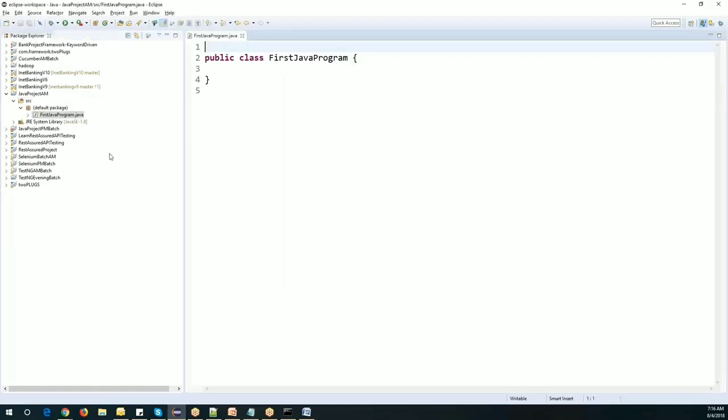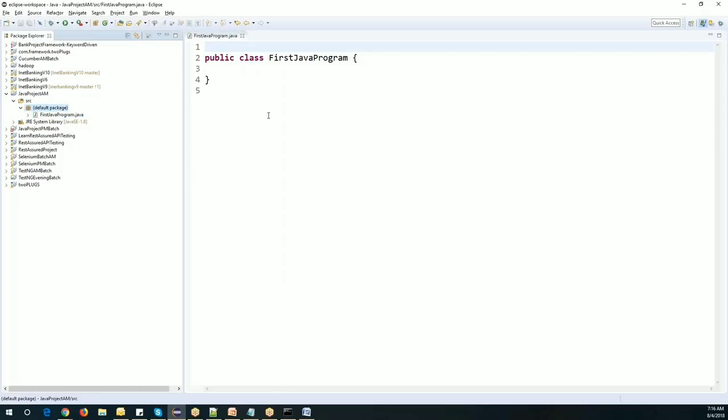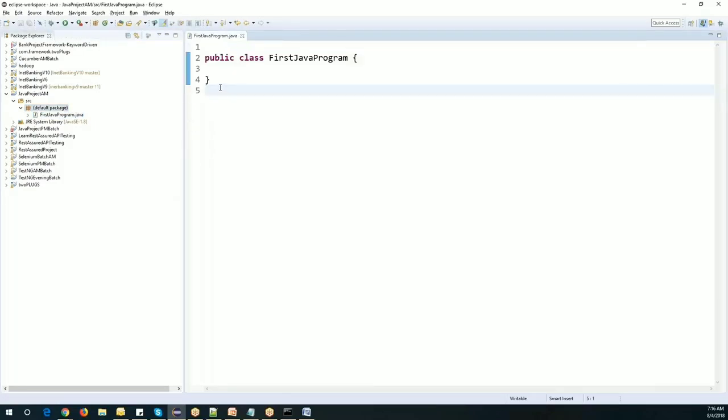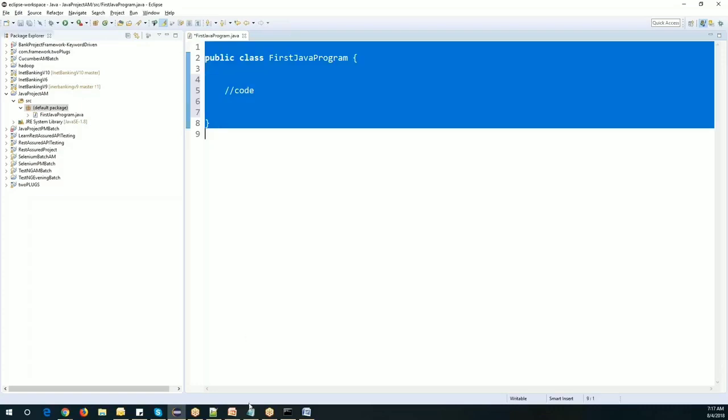Now it creates a new class inside the default package, and it gives you the skeleton of the class. This is basically the syntax of the class. So public class, this is the name of the class, this is the starting curly brace and this is the ending curly brace. One represents where it starts, the other where it ends. Inside this block we have to write our Java code. This is the very basic syntax of the class.